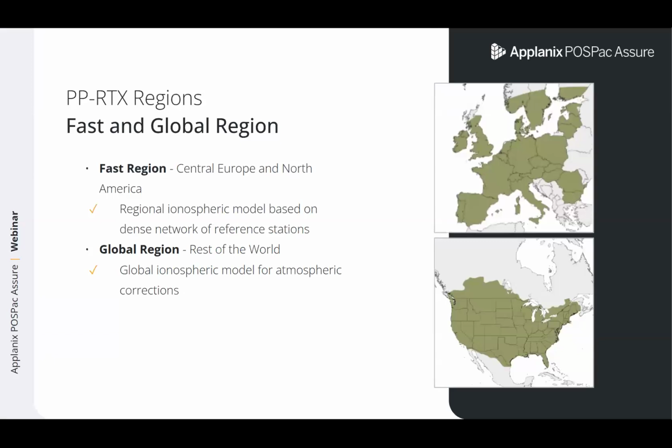So the Trimble CenterPoint RTX services are split into two regions. We do have the FAST region, which is in Central Europe and North America. And we do have a global region, which is basically the rest of the world. Global region corrections are based on a global ionospheric model, while the FAST region uses a denser network of reference stations to compute a regional ionospheric model for atmospheric corrections. Anyway, the PPRTX in general is covered really globally.